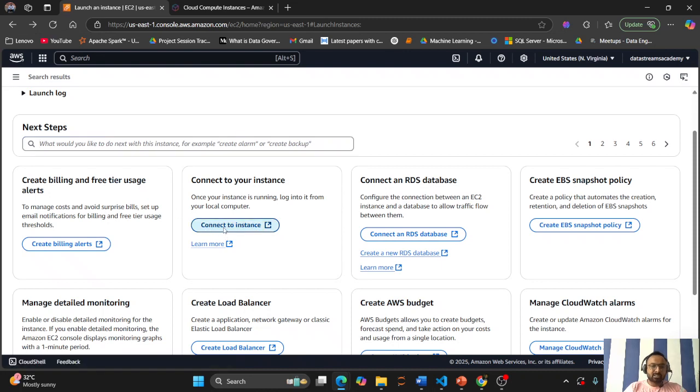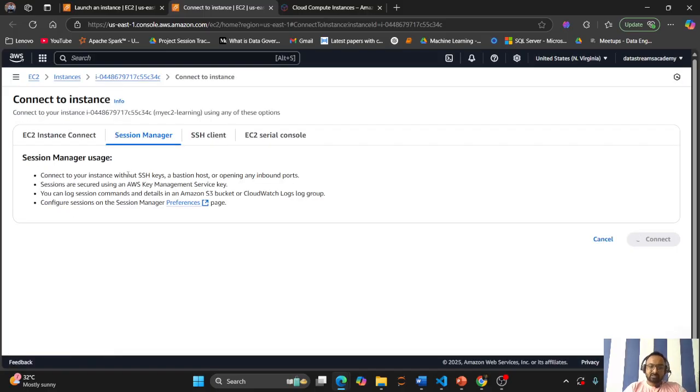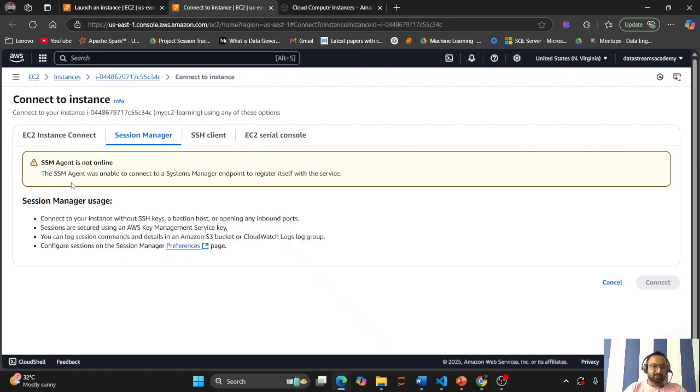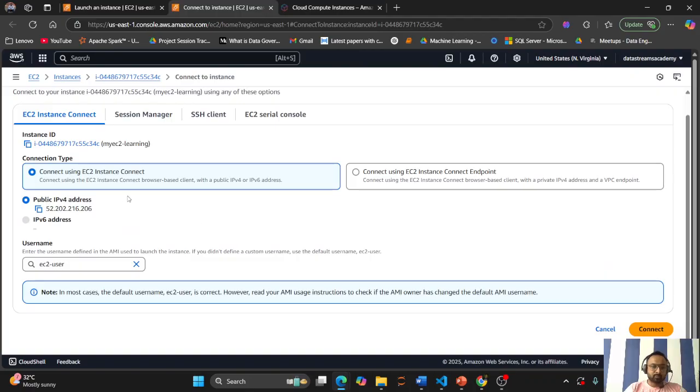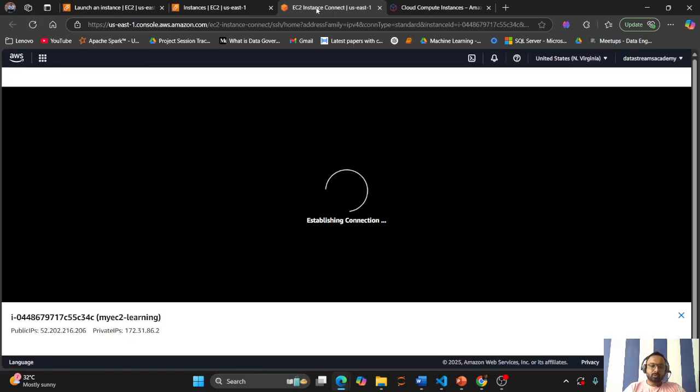Now I wanted to connect to my instance. Connect to my instance. We are going to be in the Session Manager, because the SSM agent was unable to connect to the Systems Manager endpoint. So you need to connect it. Now we have this EC2 Instance Connect, you have to click on connect. So that was the public IP. Sorry. I'll show you how you would be logging into this machine.